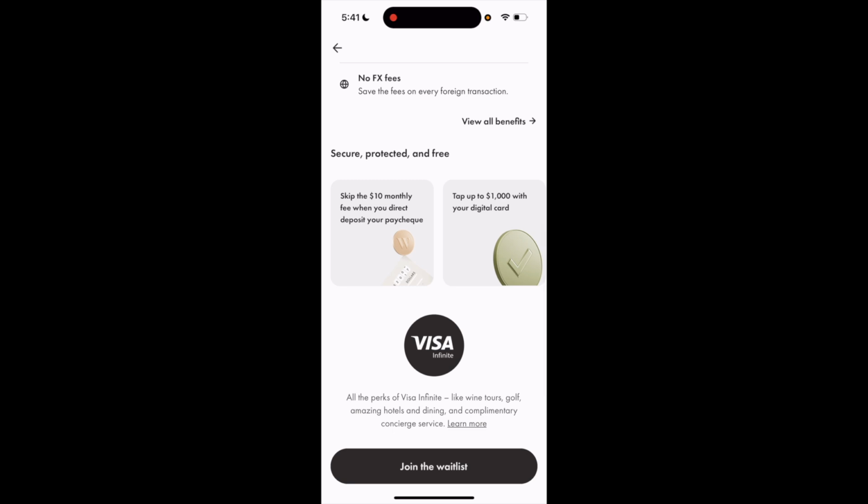So very simple, very straightforward. This is how to open a credit card on Wealthsimple.